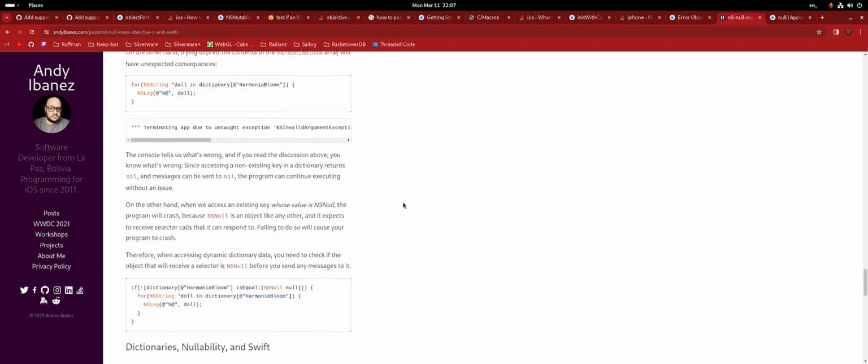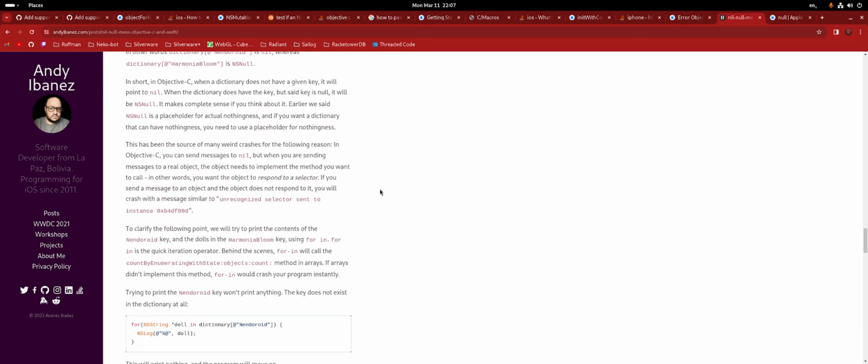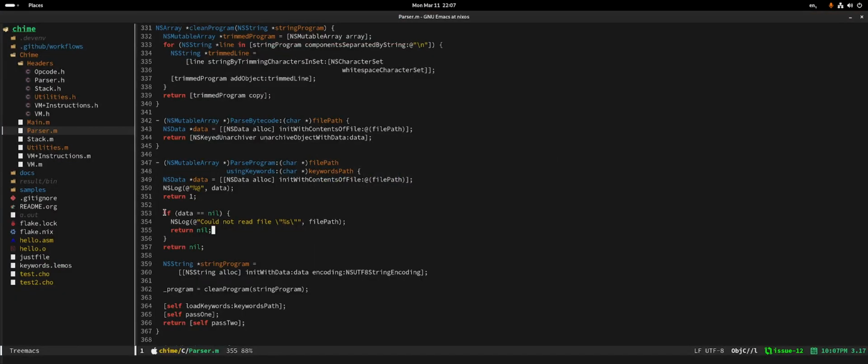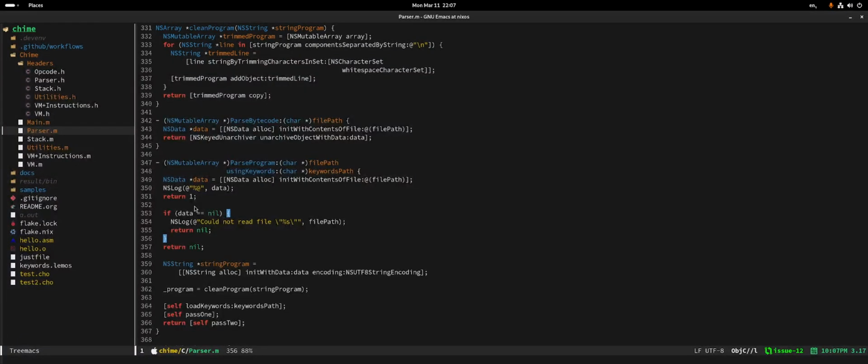No, yeah, I understand that. Wait, but what he said is, but then we are still not fulfilled, because he said that when a dictionary does not have a given key, it will point to nil. But we are already checking for that. But we are not checking for NSNull. We only checked for nil. No, but this is the case. Our case is not that we have a null as a value for a key. Our case is the opposite. We don't have it, right? That's my understanding.